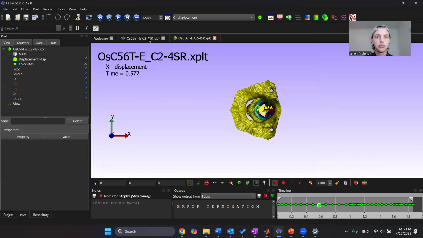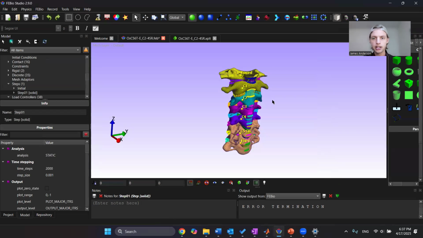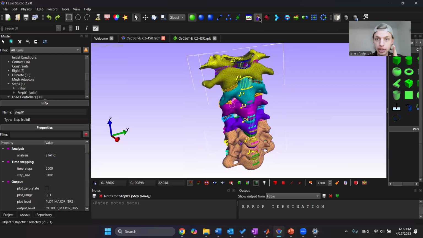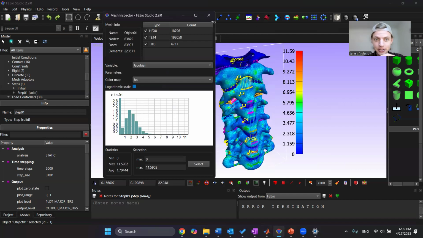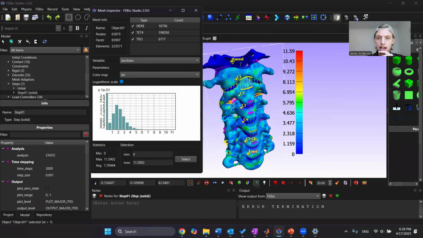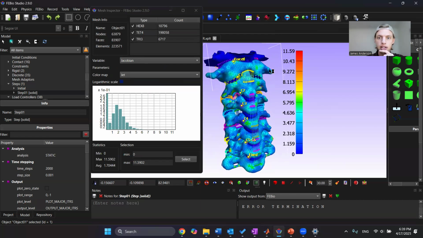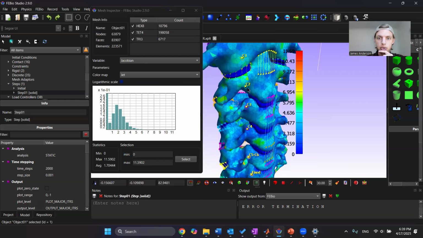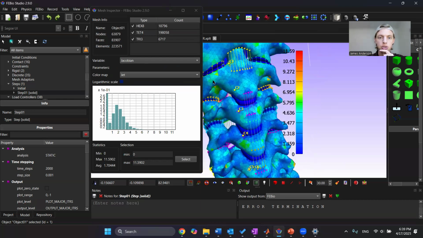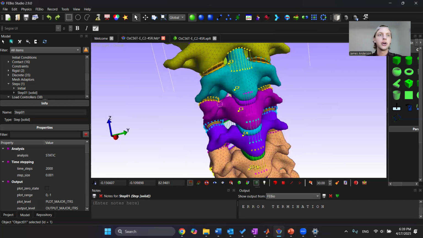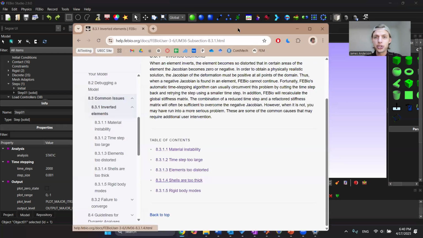So we can come to our FEB file, and how do we check for that? We come to the mesh inspector, the little investigator guy, detective, then we can see, okay, if we look at the Jacobian, this will highlight where it is high and where it is low. And so we're looking for all of these really blue areas. These might be potential areas of interest to alter.